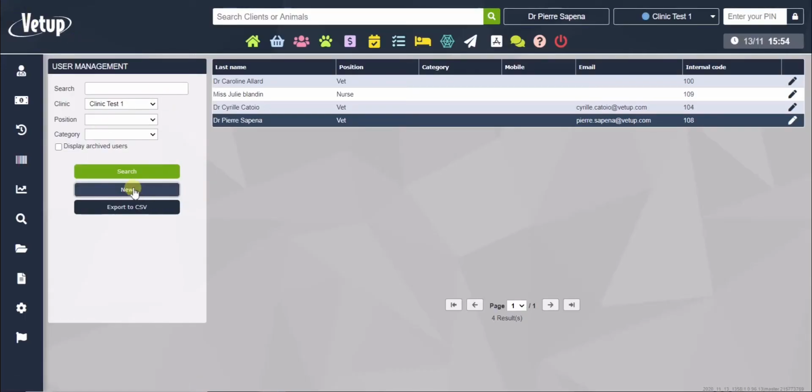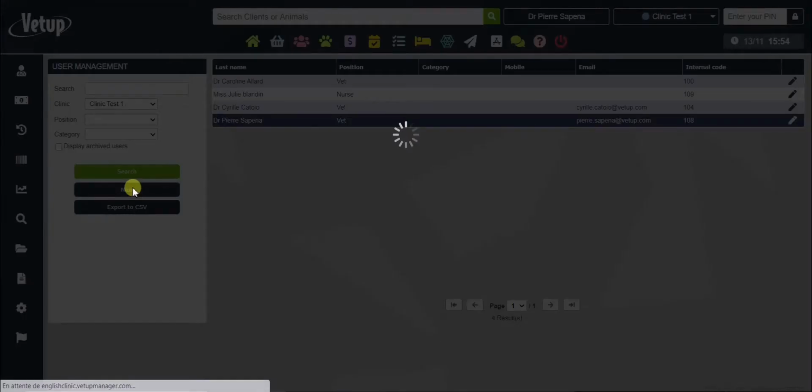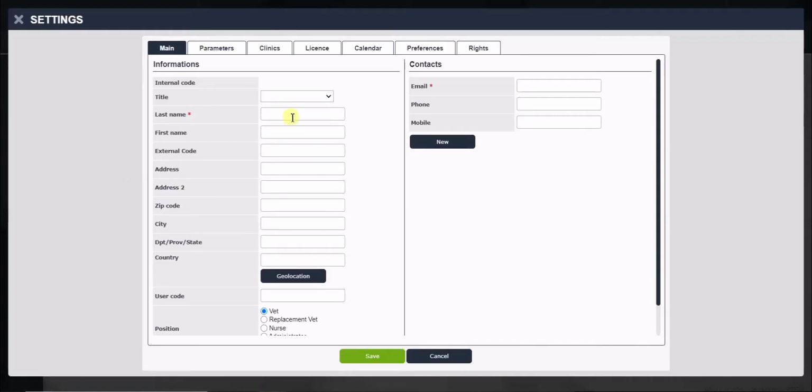You click on New, and you will have to fill some requested fields to generate this new user. His last name, first name, and at least an email address. The external code will be useful if you need to transfer any data from a previous software. You will just have to inform the specific code from this software. The postal address and the telephone numbers can be added if you need to contact the user.